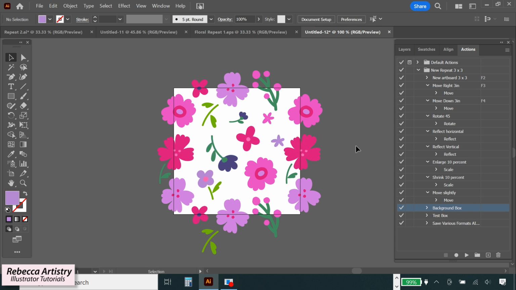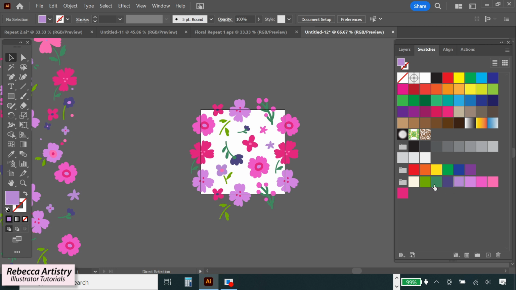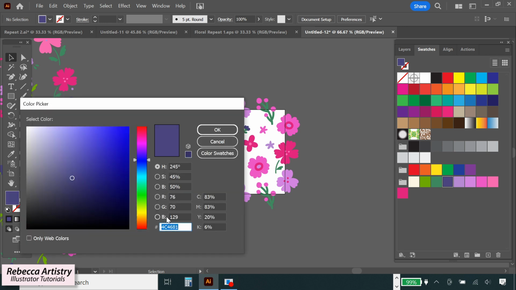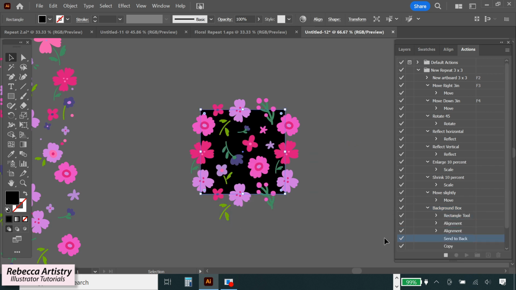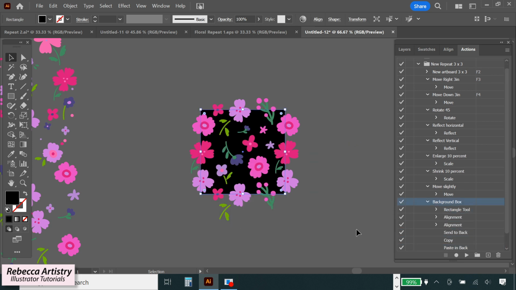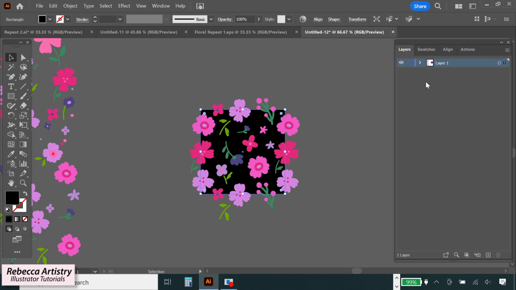And let's say that I'm happy with my print like this. Now I'm gonna do my background box. So let's select a color first. We'll select maybe, let's do black this time. So let's click on the background box action, hit play. And it used the swatch that I had selected. That's why I selected it first. And it went ahead and created my background box in the color that I wanted.